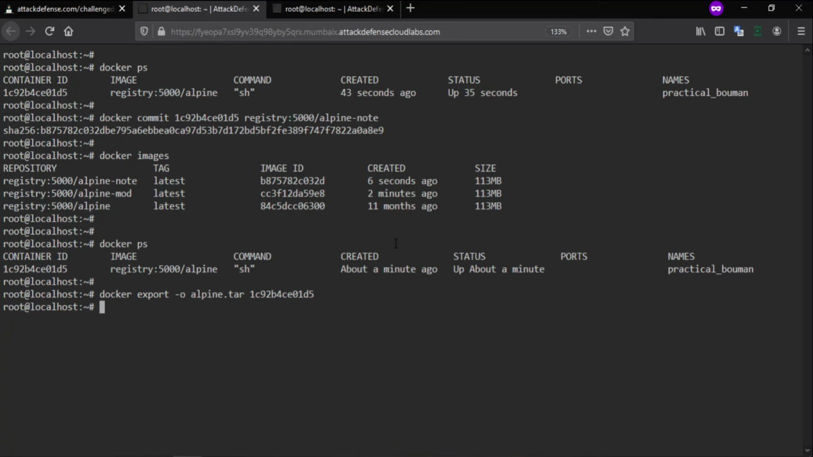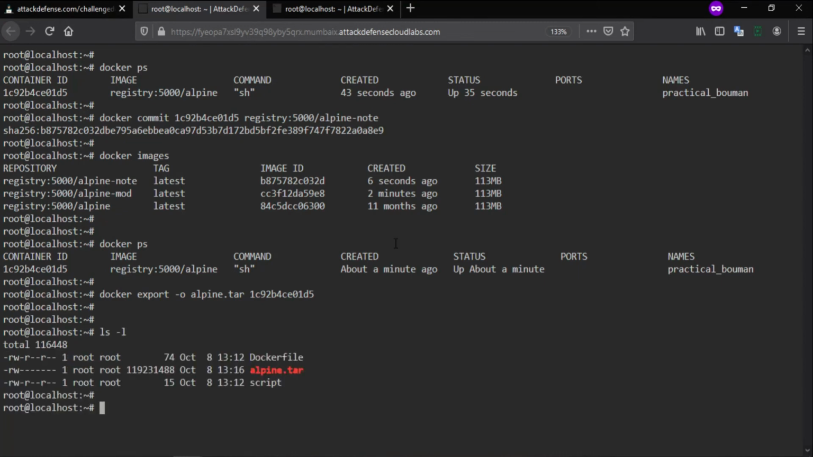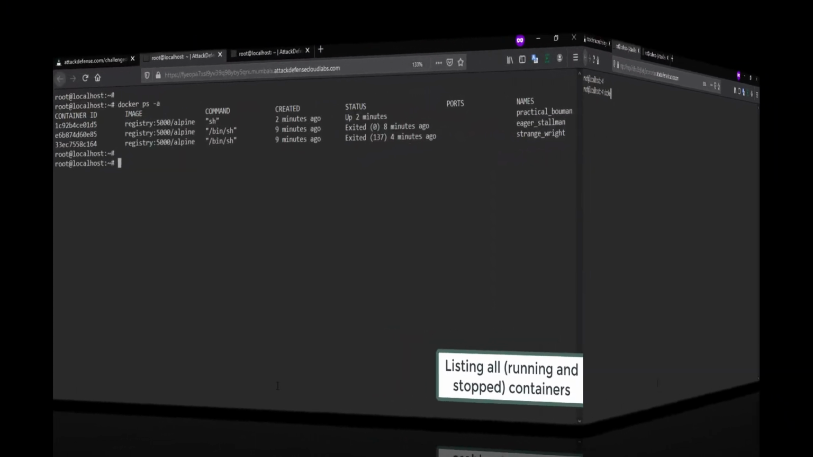For docker export, the format is docker export, options, and of course the container ID or the container name. And the option -o is output to a file. In this case, we use alpine.tar rather than standard out, which is just printing it to the screen. Now, all this is confirmed by the command ls -l, which shows the creation of the alpine.tar, which is listed along with everything else.